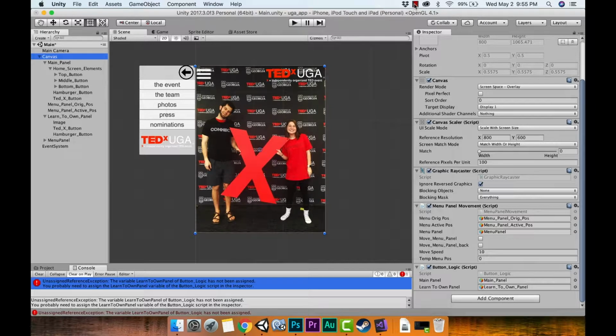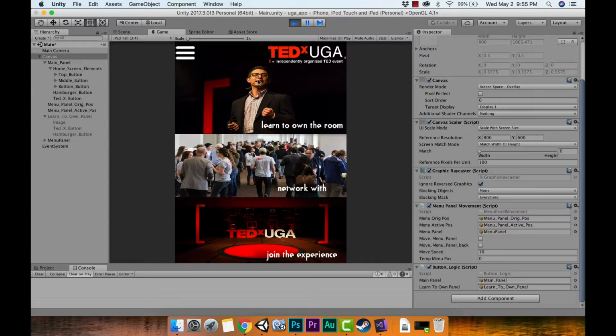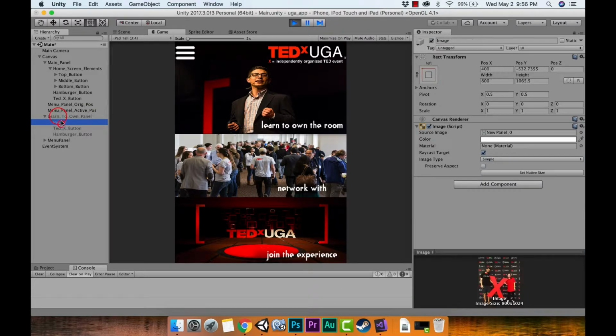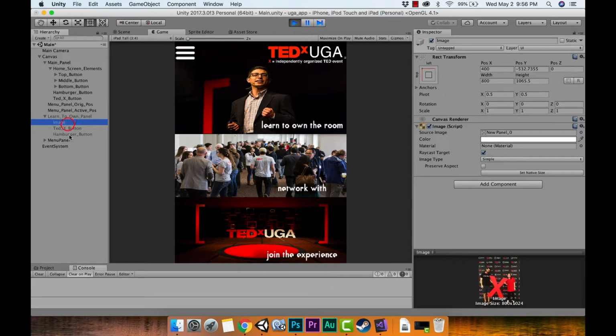Okay. So now it should work. Let's hit play. This should deactivate. There you go. And now we're at the main panel. And we can see over here it's deactivated because it's got that different color. So these are active. They're more dark black. This is more gray. That lets you know that it's deactivated.